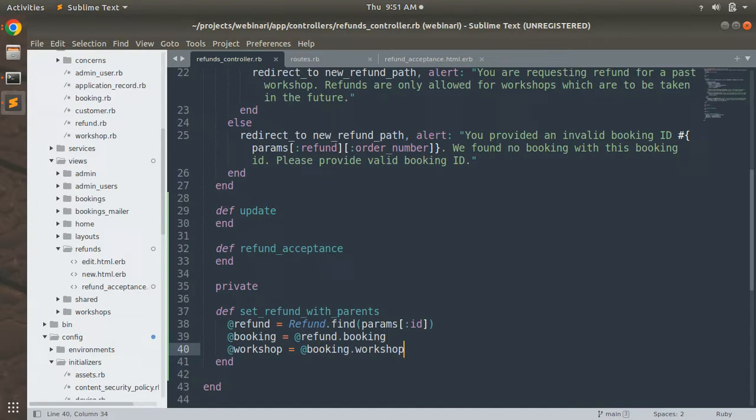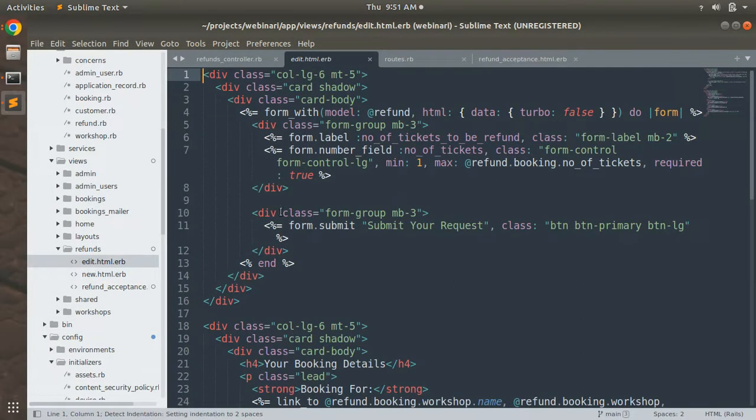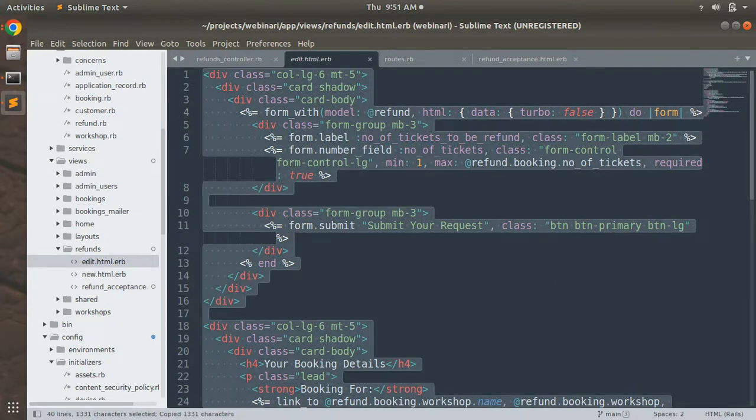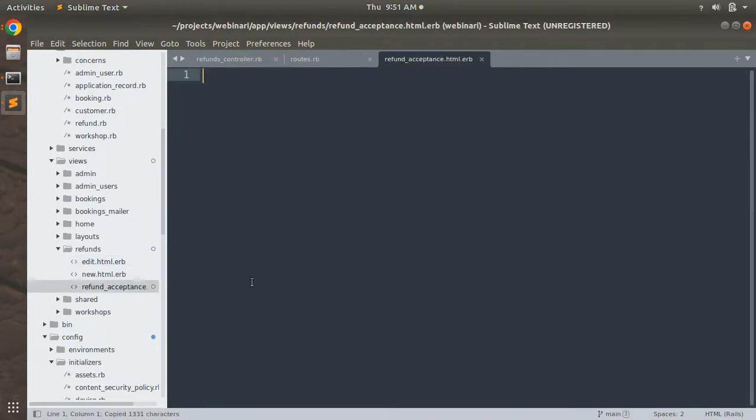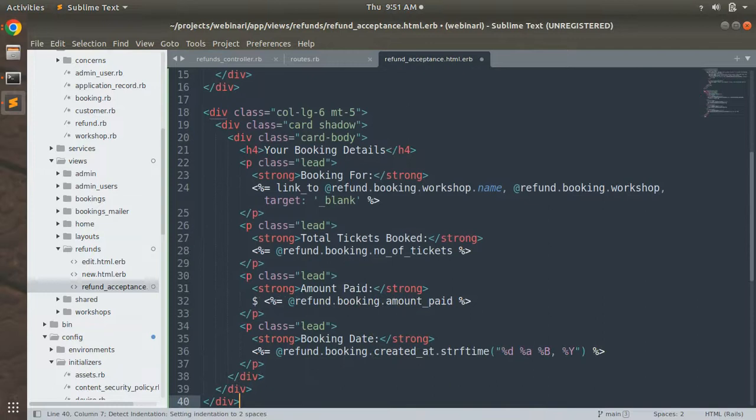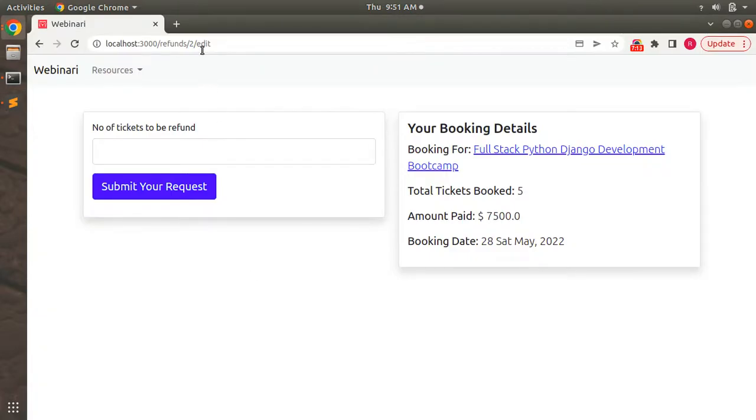Now copy and paste the content of edit.html.erb into the refund_acceptance.html.erb. So go to the edit template of the refunds, copy everything from here and just paste it in the refund acceptance. Okay, so we have pasted it here, and now let's try to use the refund acceptance.